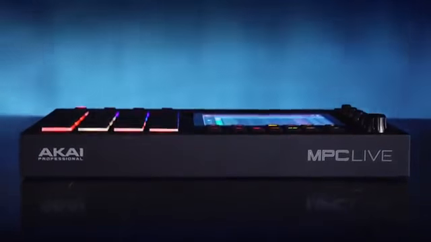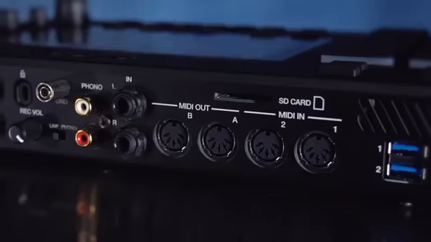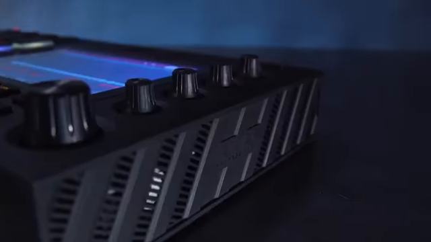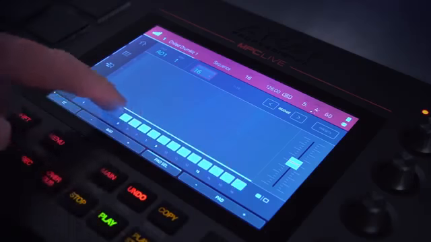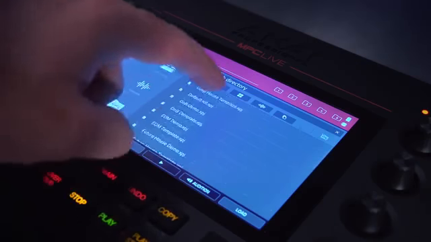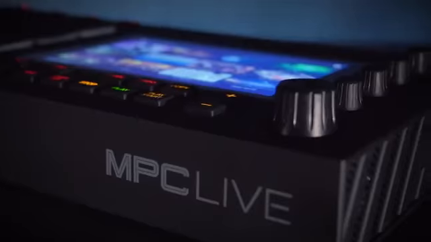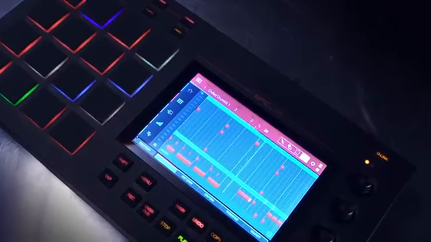Hey everybody! Today I'll be taking a look at the hardware features and software menus of the new Akai Pro MPC Live. Live is a fully standalone music production center, or MPC as it's more commonly known, capable of operating without being connected to a computer.